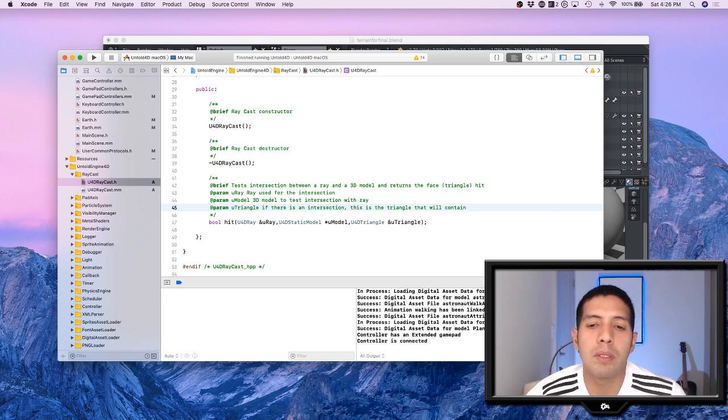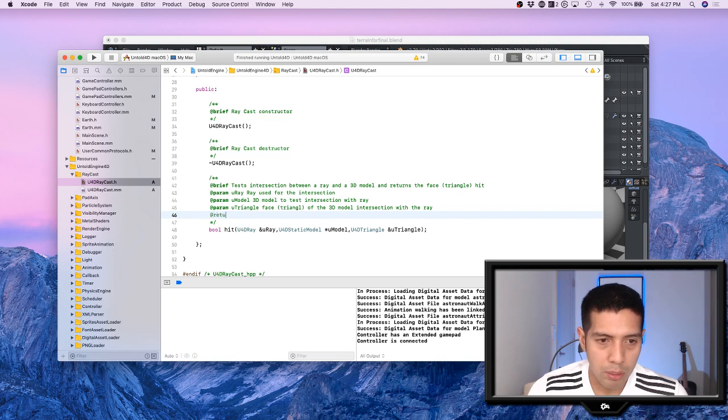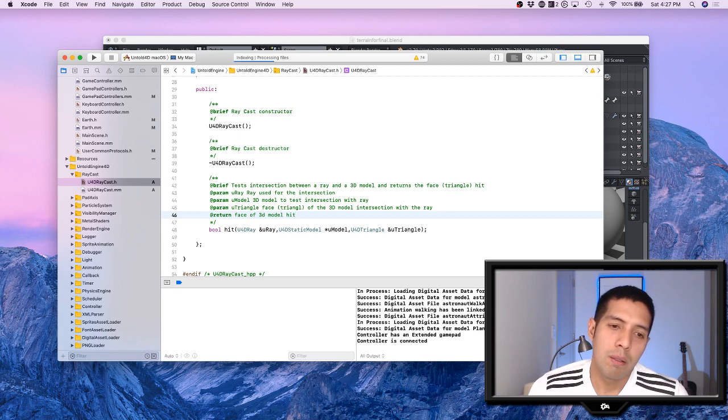contain, how can I say this, triangle or face, oh yeah, let's call it like that, face or triangle of the 3D model intersecting with the ray, and here basically return face of 3D model hit, face of 3D model intersecting with the given ray. Boom, there you go.